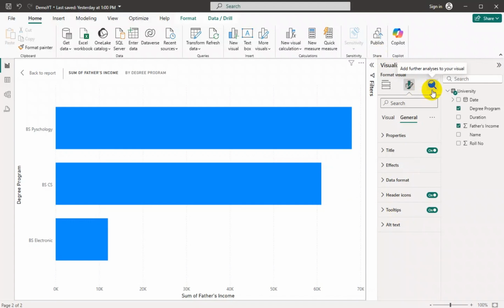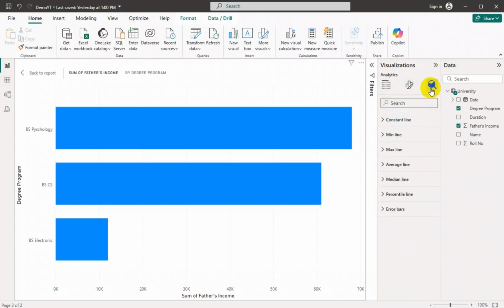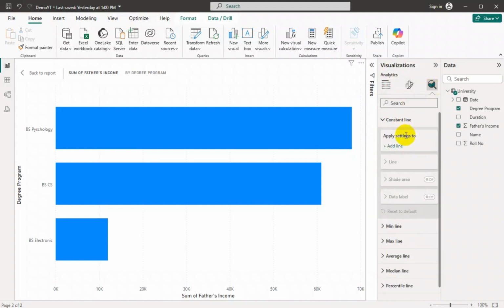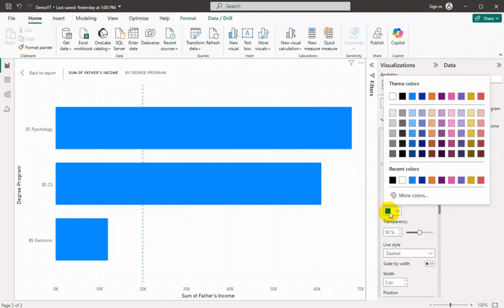Similarly, the further analysis. Now, this is the very important thing. In the further analysis, instead of the constant line, there are a lot of other options. We need to explore this to understand, and we will easily understand the difference between the basic stacked bar chart and the clustered bar chart. Okay, let's see. For example, constant line, you can add the constant line with respect to the threshold. This is the constant line, and I'm applying the value 20,000. And after that I change the color to black.